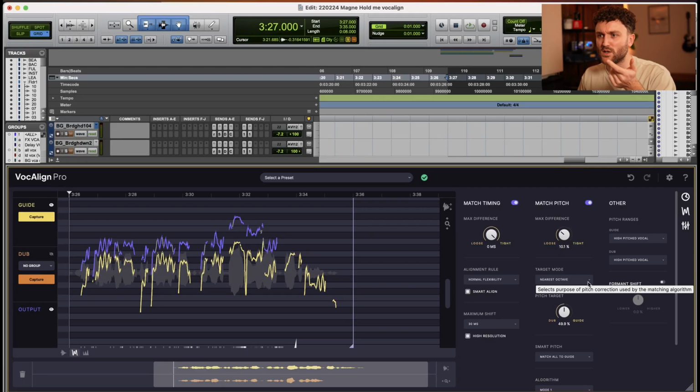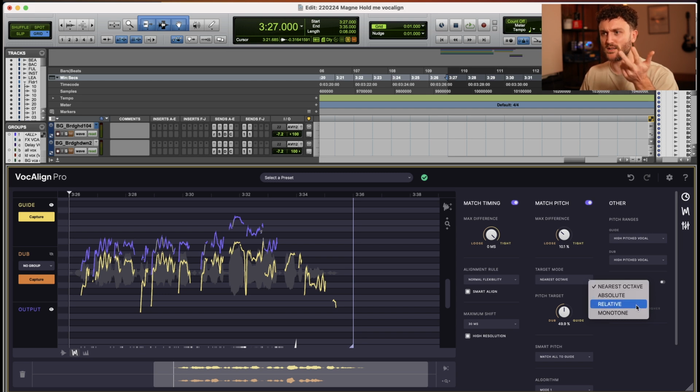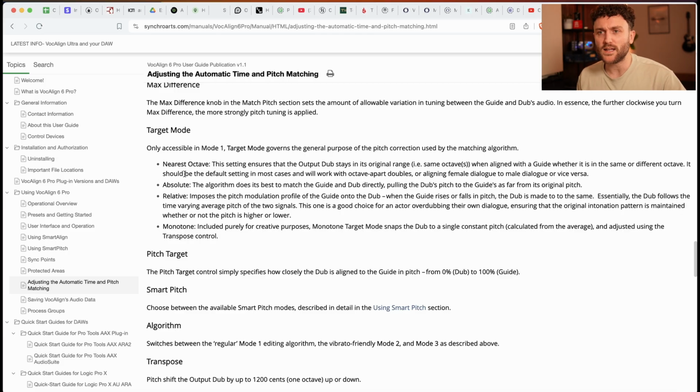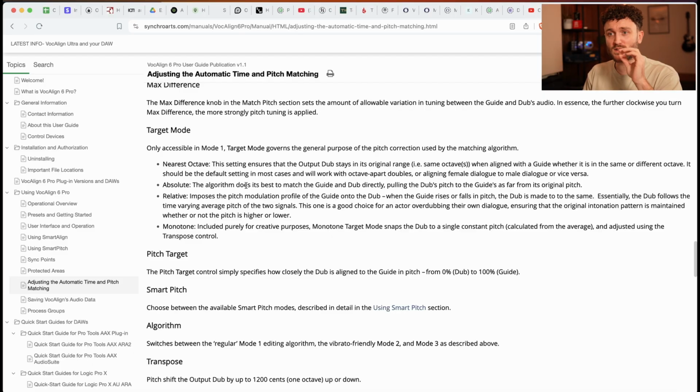So the first thing I want to look at is the target mode over here, because we've got nearest octave, absolute, relative, and monotone. And in the manual it says, nearest octave: this setting ensures that the output dub stays in its original range. It should be the default setting. Okay, that's good to know. And then absolute: the algorithm does its best to match the guide and dub directly, pulling the dub's pitch to the guide as far from its original pitch.